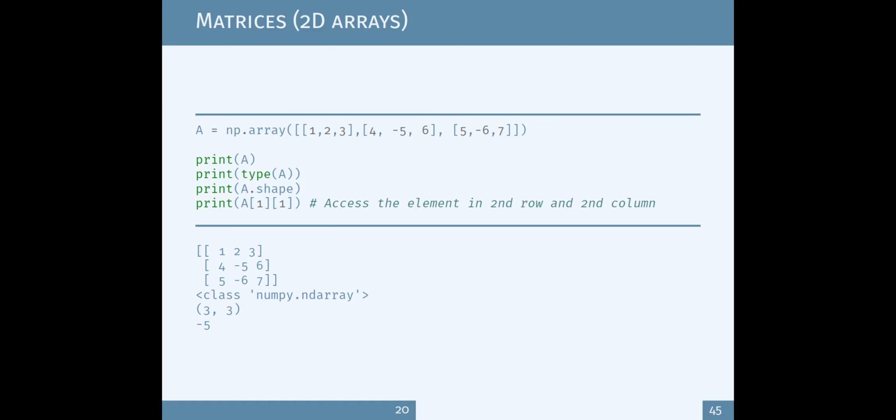The matrices are defined as a list of lists. We call it a nested list. And for each row, we will have a list. So in this particular example, we will create a 3 by 3 matrix A. You can notice here A. In the first row, we have 1, 2, 3. The second row, we have 4, minus 5, 6. And the third row, we have 5, minus 6, and 7. Right? Which will generate a 3 by 3 matrix.